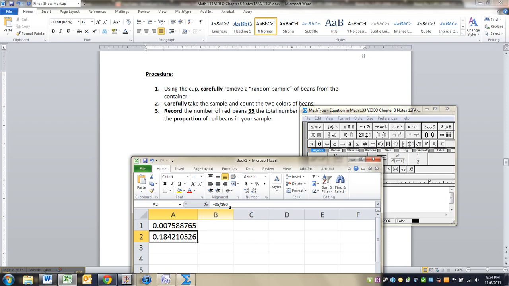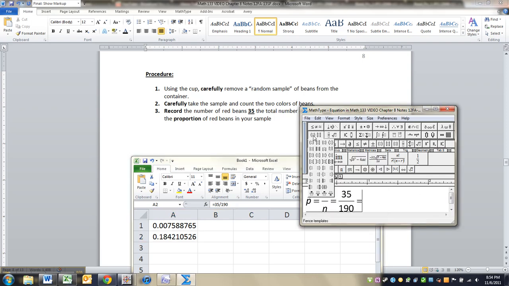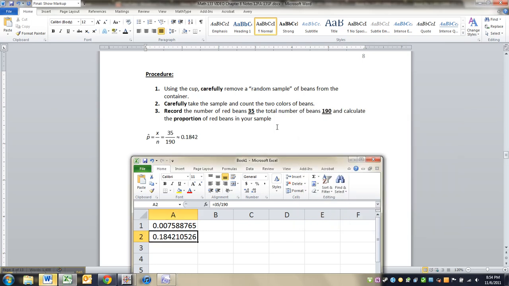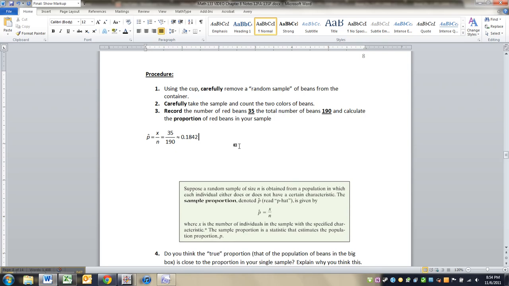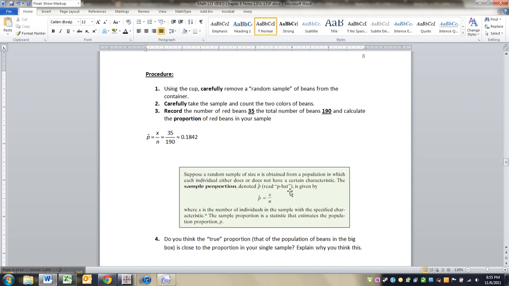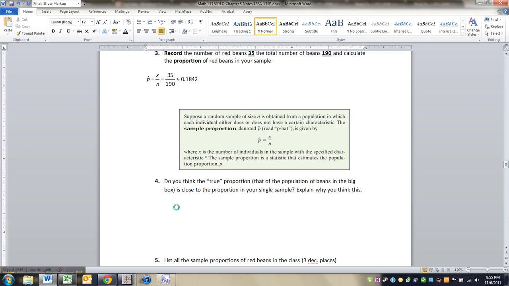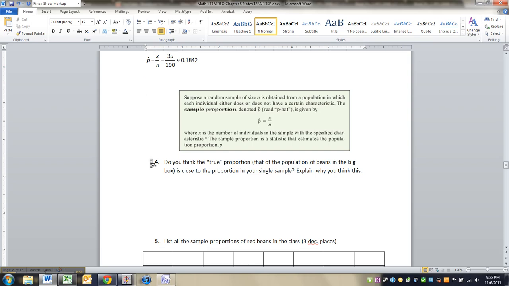there it is, approximately 0.1842. There we go. That is the sample proportion, called P hat, right? It's the number of red beads in the sample divided by the total number of beads in the sample.